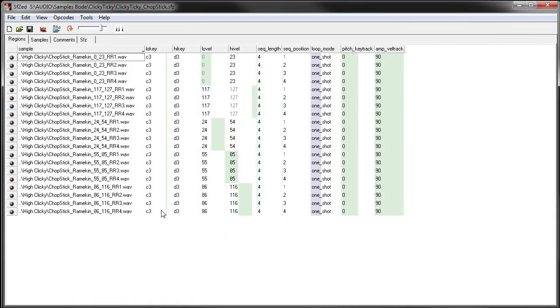Now, if I wanted to make sure that these were actually working before I load up sforzando, I can just fire up my MIDI keyboard. And because I have that sfz.dll file, I can make sure that they're working. All right, so this is working.